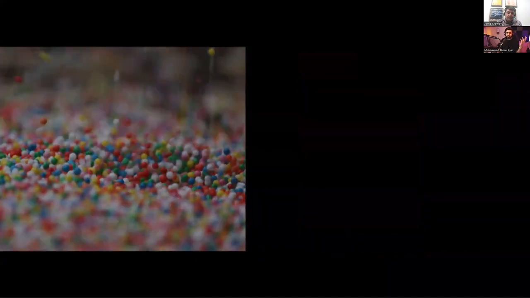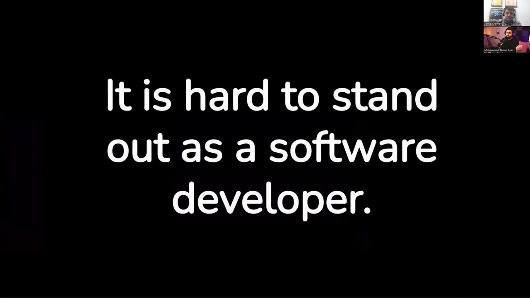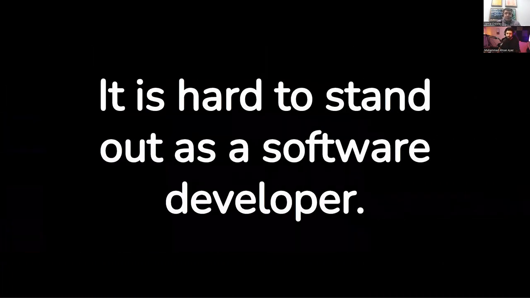And then there are just layoffs everywhere. You hear about it all the time. It's still not stopping. It started with the big companies, but now there are small companies also doing it. And then there is a challenge of standing out as a developer. It's really interesting how one could convince a recruiter that you are really good.